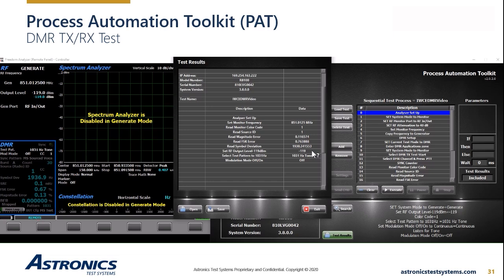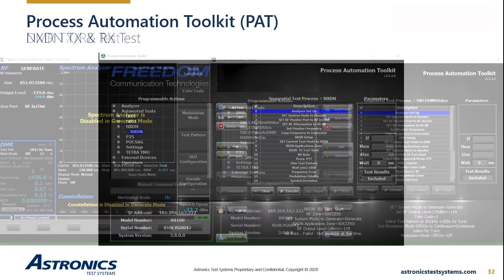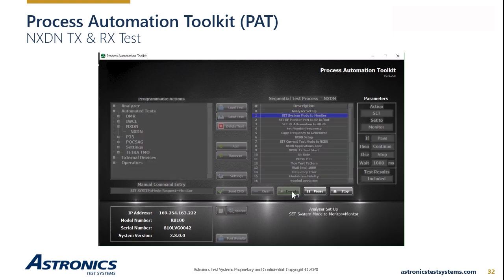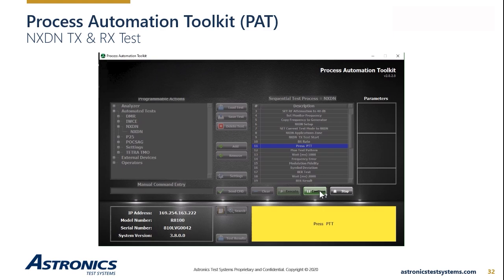This video clip is a straightforward configuration and test setup for testing an NXDN transmitter receiver. So pressing execute, we will run through the setup in both the RF parameters and the NXDN parameters. It will then ask me to press the PTT. So press the PTT and continue. Measurements take place, and it will ask me to release the PTT. Continue.